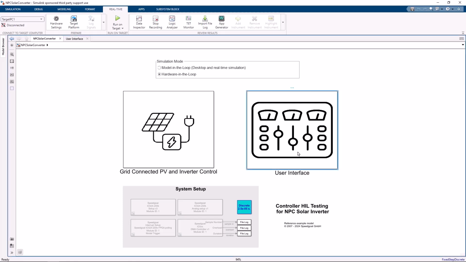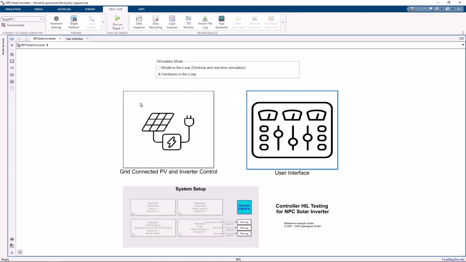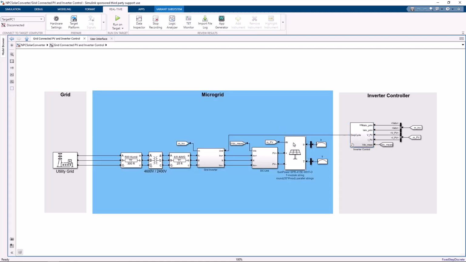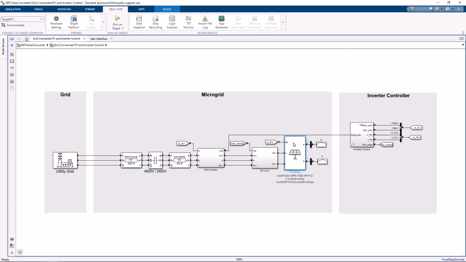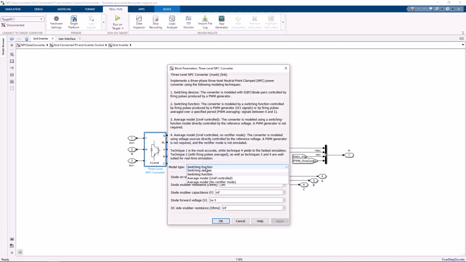The model is structured around two primary blocks: an instrument panel modeled using Simulink dashboard components to enable real-time interactive testing directly from the Simulink canvas, and the power electronics model, which includes the interface with the inverter controller. The electrical system consists of a 25 kV microgrid connected to a 400 kW solar PV system. It is implemented using the Simscape Electrical Specialized Power Systems library.